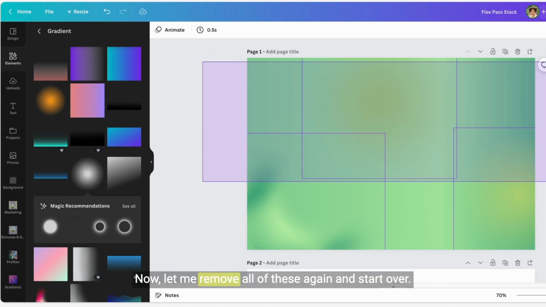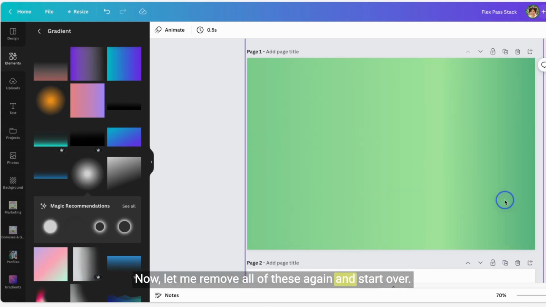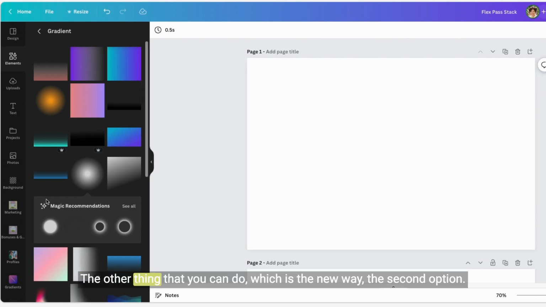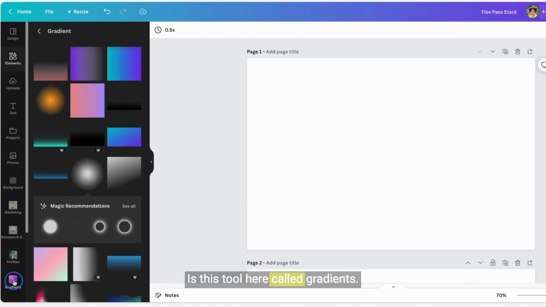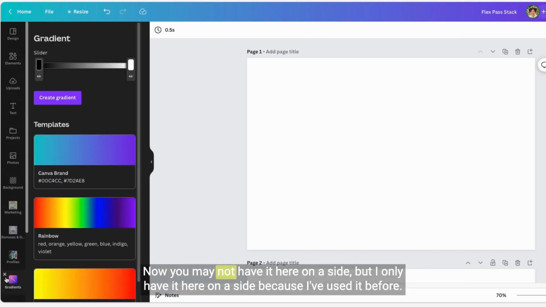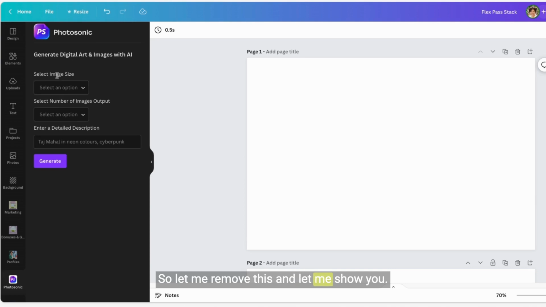Now, let me remove all of these again and start over. The other thing that you can do, which is the new way, the second option, is this tool here called gradients. Now, you may not have it here on the side, but I only have it here on the side because I've used it before. So let me remove this and let me show you.